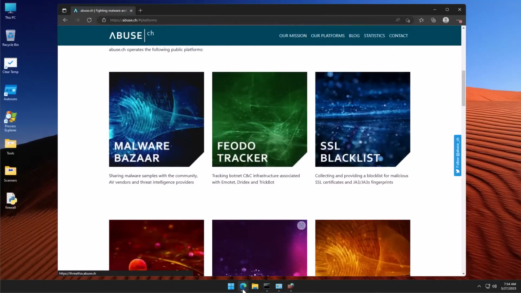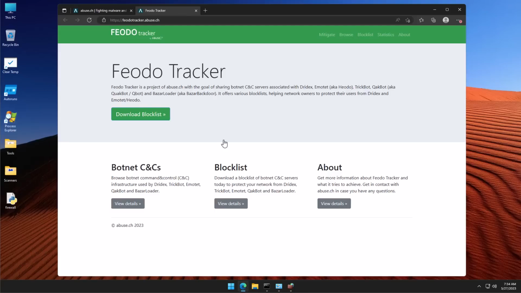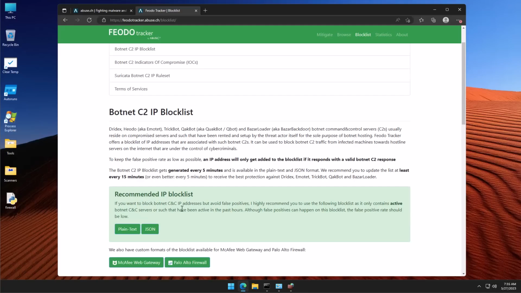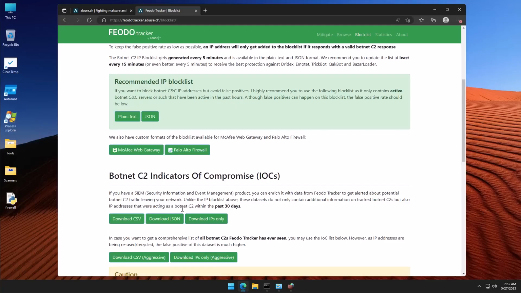So to start off, how are we going to get this list of malicious IPs? For starters, you could go to abuse.ch and check out their botnet tracker. And this is going to give us a list of bad servers. They're hosting command and control infrastructure for attackers, TrickBot, Emotet, whatever. And you can actually access this for free. And as you can see, the botnet C2 IP list gets generated every 5 minutes. It's available in plain text and JSON. You can also get the indicators of compromise as a CSV.